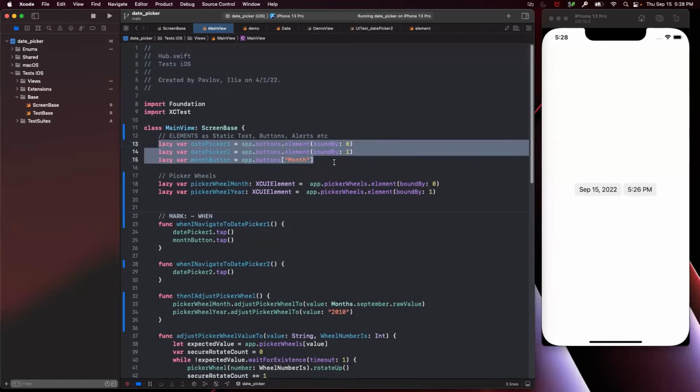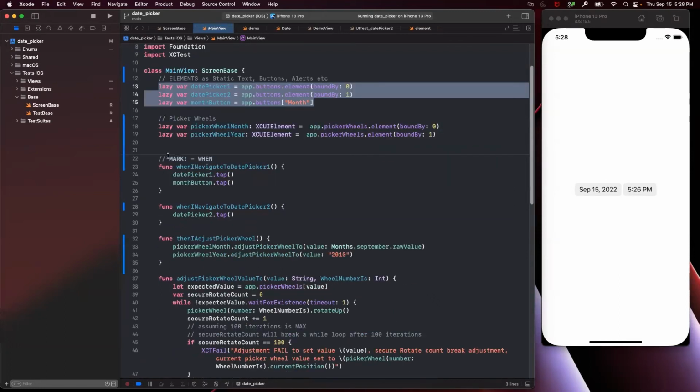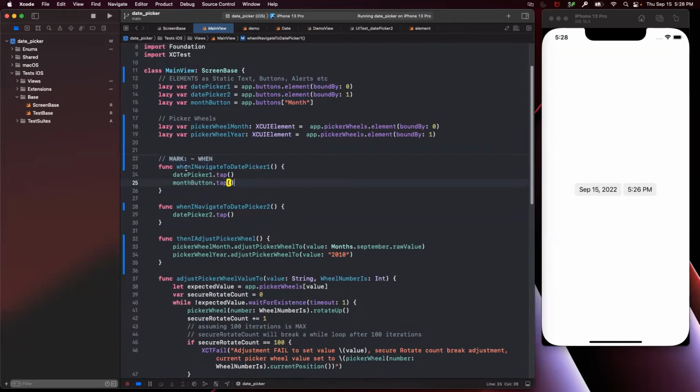And let's see what we have before. We have a couple of objects. We're not talking about the picker wheel right now. We have a couple of methods, let's say we navigate somewhere. Also, we have a mark explaining that these are the elements and these are the functions coming up.